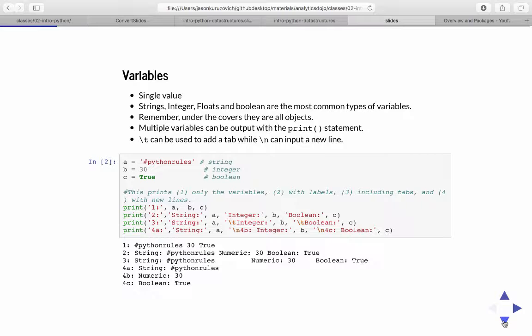Remember, as you assign these, under the covers, they are all objects. That means different objects have access to different types of methods. Some objects you can add, some objects you can't. When determining that, it really has to do with the underlying class type, and we'll get into a little bit of typing next.